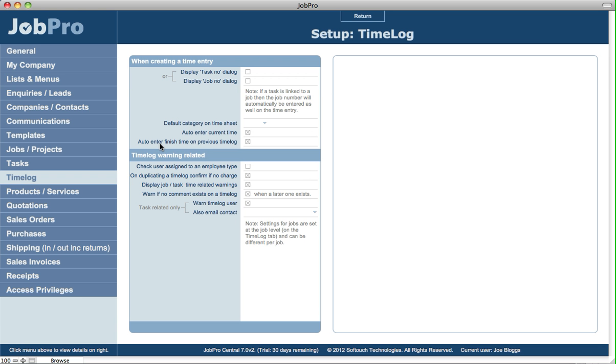Then the next option is to auto enter the finish time on a previous Timelog when creating a time entry. So let's say the user has an open Timelog and they go to create a new one, then it actually finishes off the previous Timelog by setting the finish time on that automatically. So this can be useful.